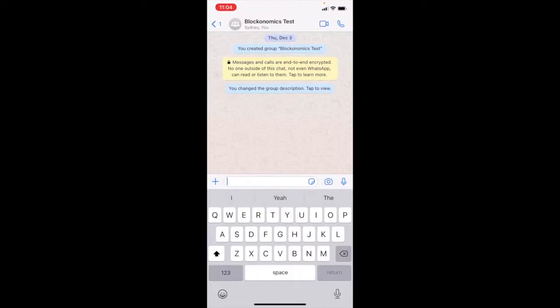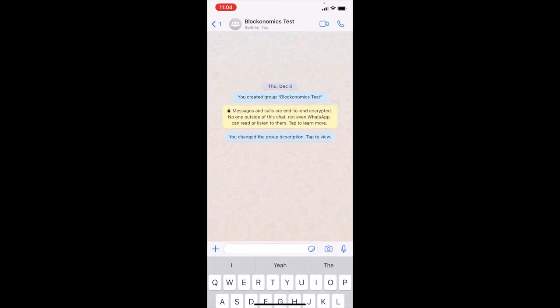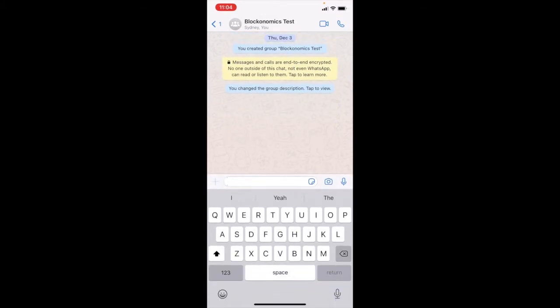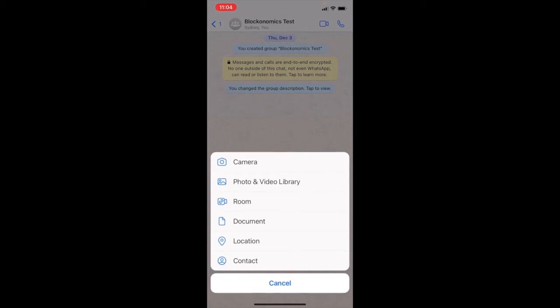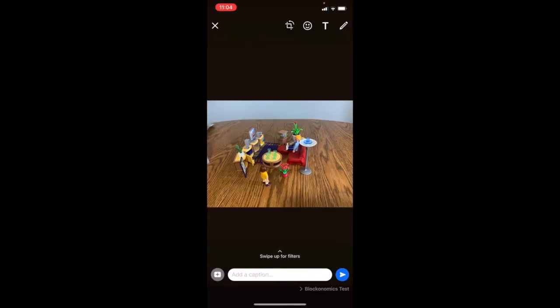So to start with, I'm going to take a look at using a WhatsApp group. And so I'm here on this group that I've created, and I've got a Playmobil set that I want to sell that I've got right here. But how can I say that it's for sale for Bitcoin? Well, to start with, I'll head over to the Blockonomics Merchants website.